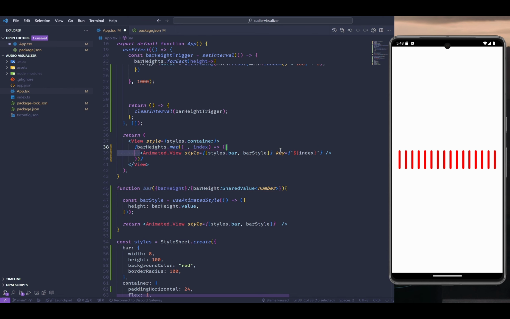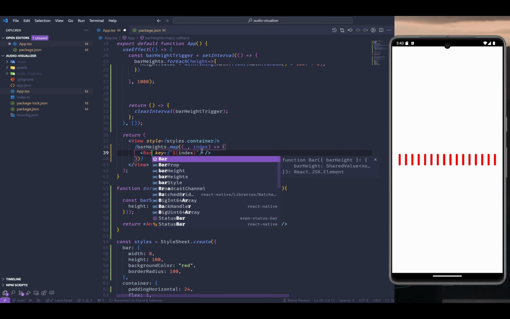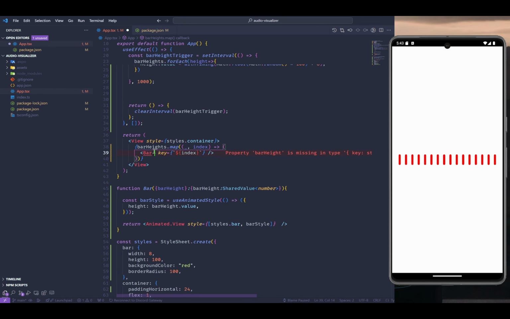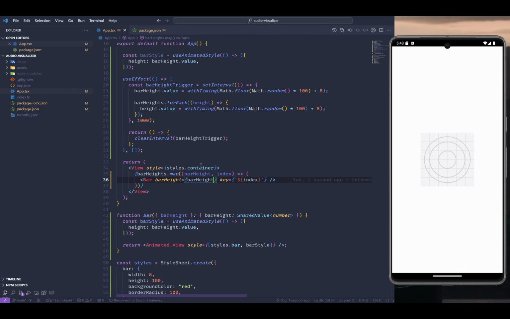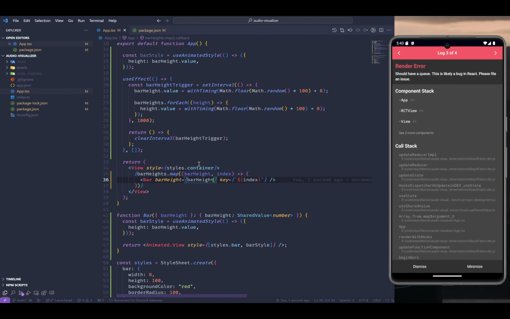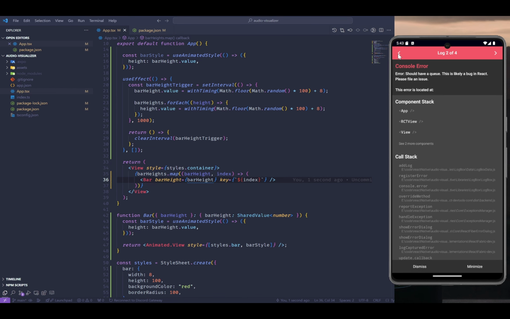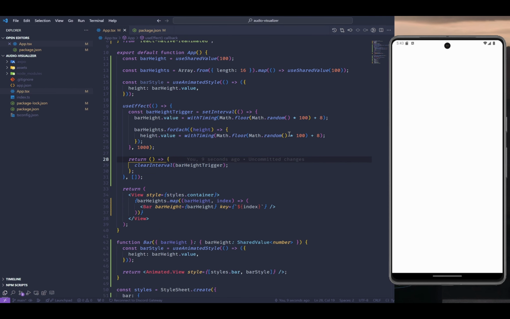Now we can replace it with the bar component and provide the bar height coming from this map. That's it. It's safe. Should have a queue. This is likely a bug in React. We just need to refresh.